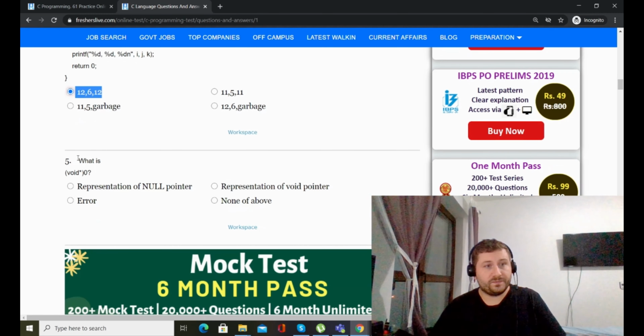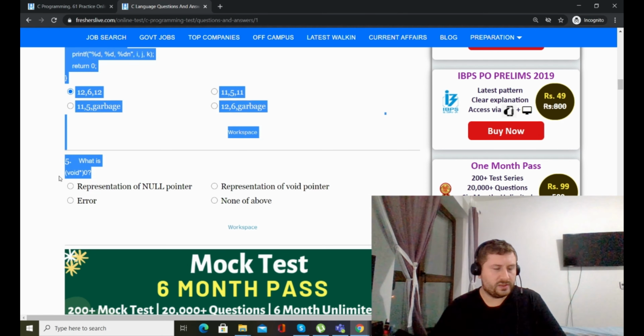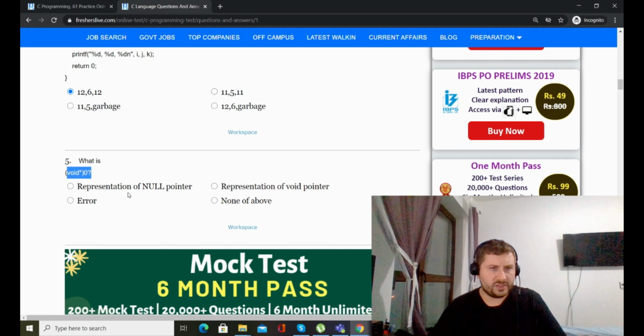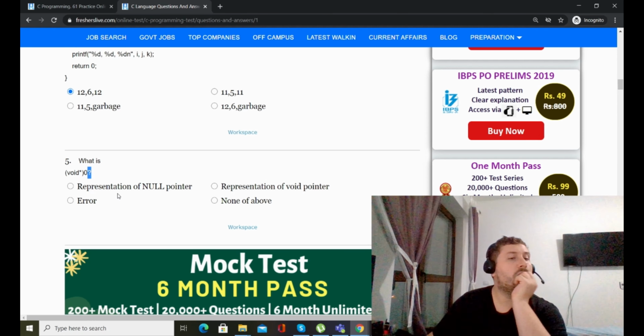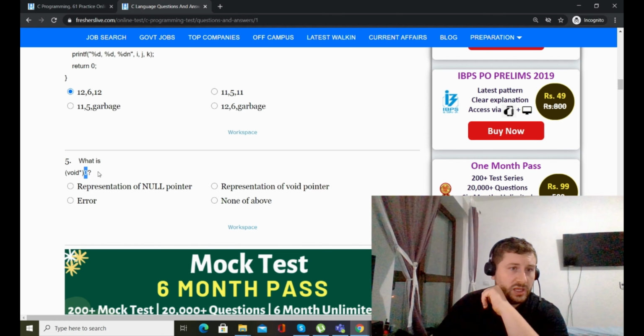Okay, what is this? Representation of a null pointer. Not really, because we should have here, well, this is some kind of null constant. Yes, if we had here a variable name, this would be a pointer to void.